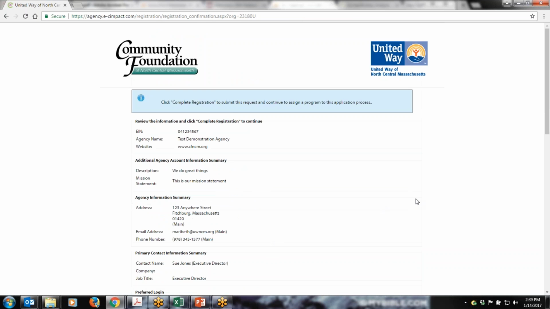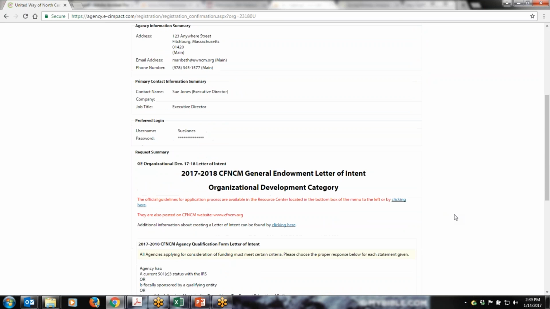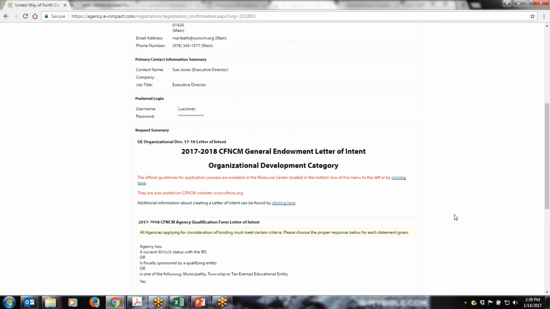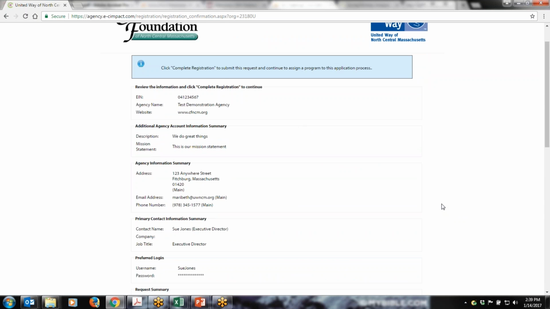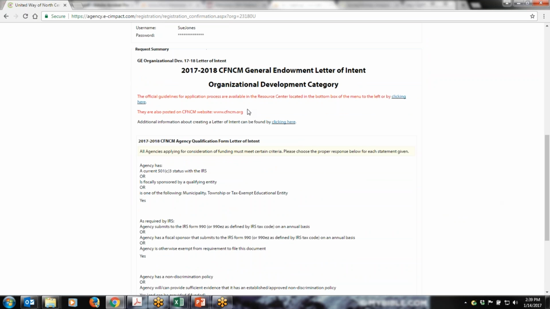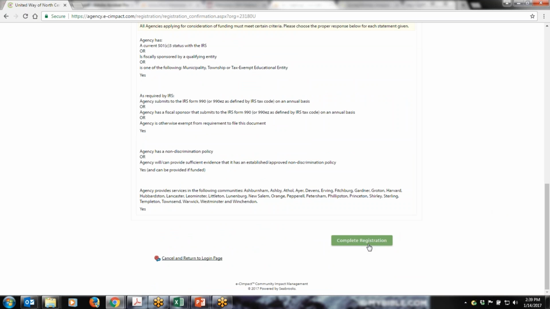and then continue. I'm going to tell you to click Complete Registration to submit the request and continue to assign a program to the application process. In order to get the full application, you do have to create a program, which is essentially the request that you're doing. So I'm going to make sure that all this information here is correct. I know my logon. I've answered everything there. So I'm now going to go to the bottom and I'm going to say complete my registration.